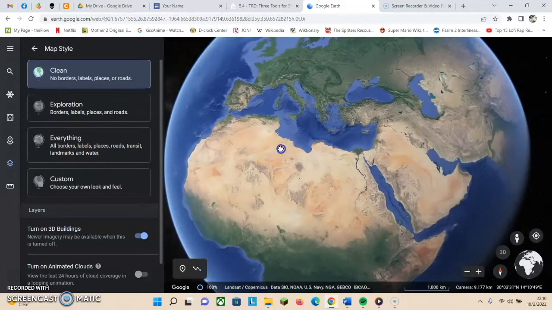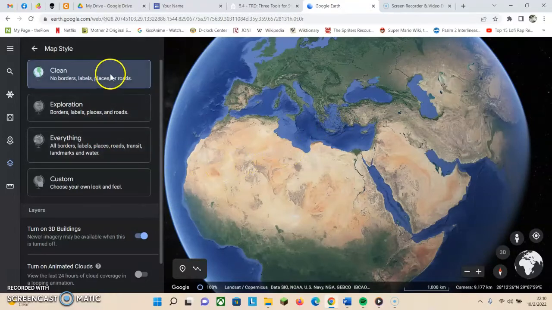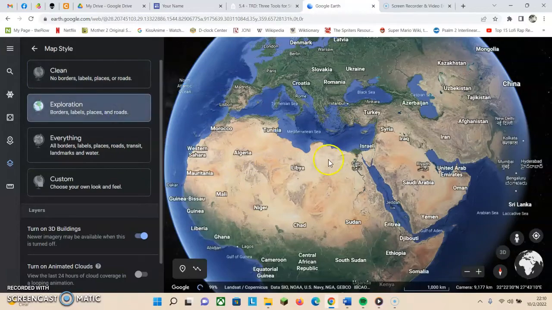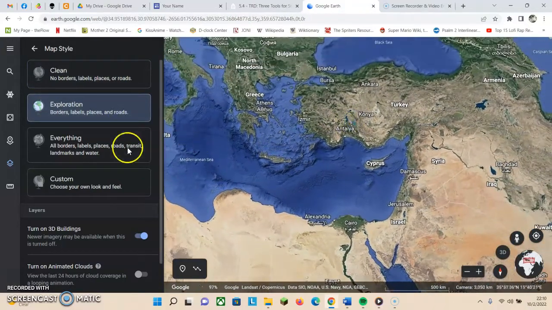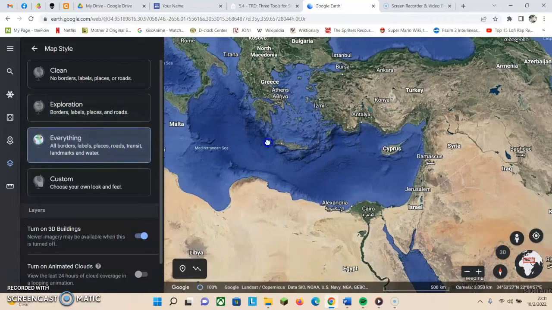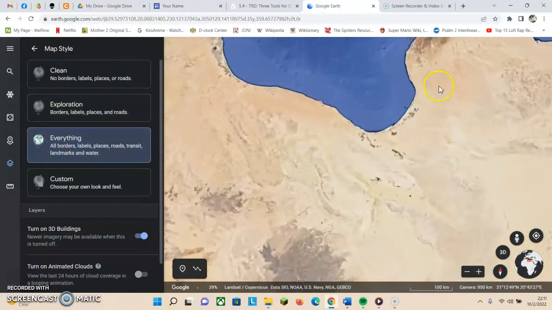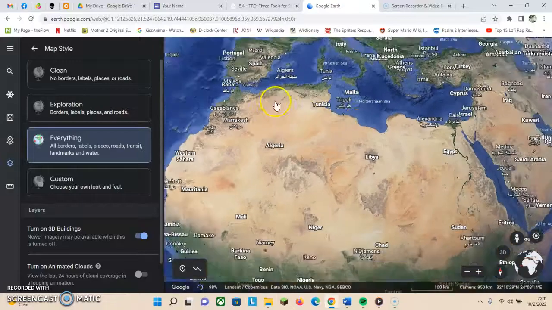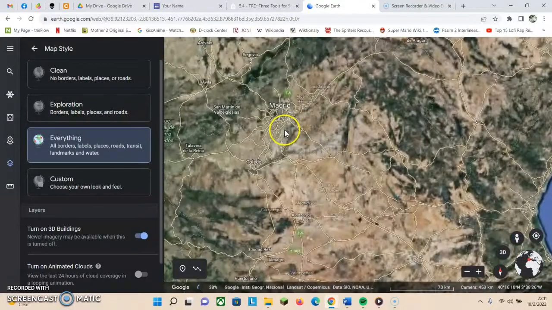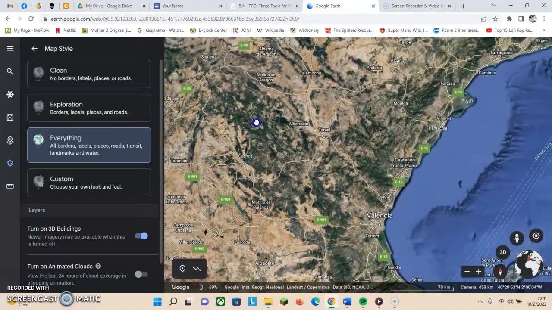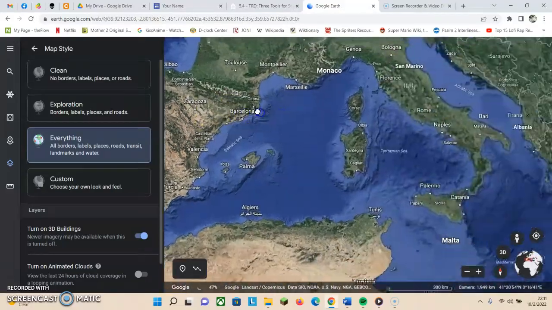What I like about Google Earth is that they have so many different settings, right? You can have clean, no borders, labels, places, or roads. You can do exploration, which puts all the roads on and shows you the borders and different places. You can have everything you want. Certain landmarks will be there, probably historical monuments will also pop up too. You probably have to zoom in a little bit to see them though. And you have all these different options.